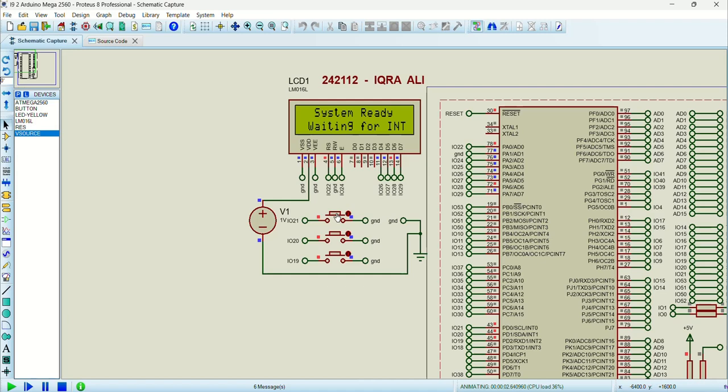Now this is the first interrupt. Press it. Interrupt from int0 triggered. So now after a few seconds it resets. Again, interrupt 1 triggered. After a few seconds it will reset. Then interrupt 2 found. After a few seconds it will reset. This is all for now.